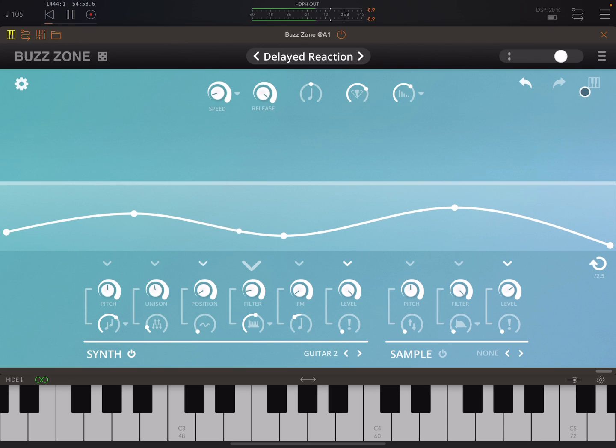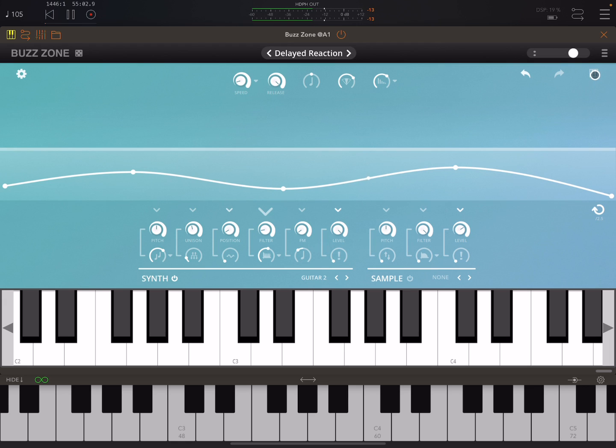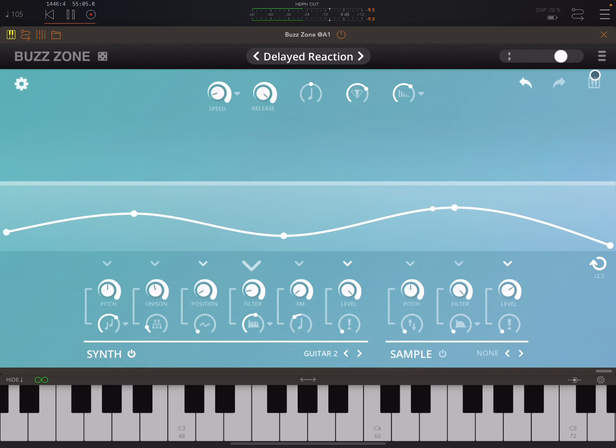Over here, we have undo and redo buttons. We can toggle on an internal keyboard, whether that is visible or not. Now, let's look at the speed knob. So this is pretty cool.